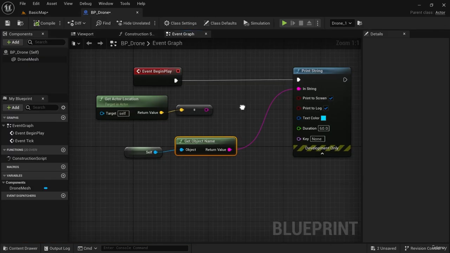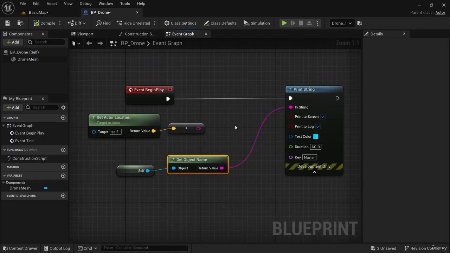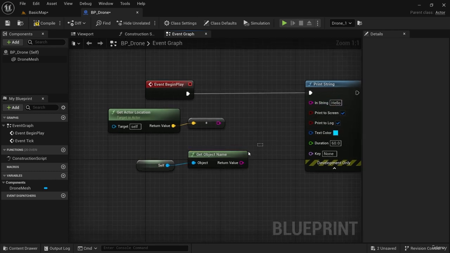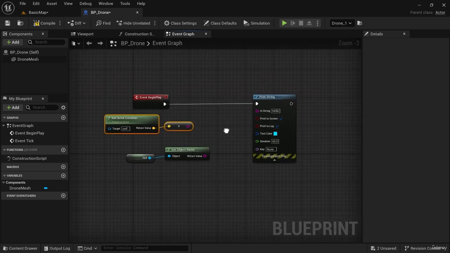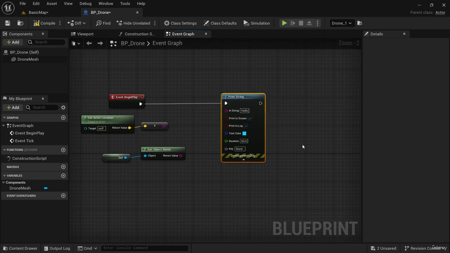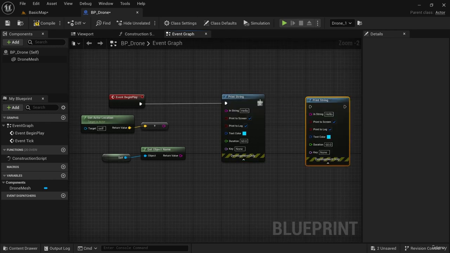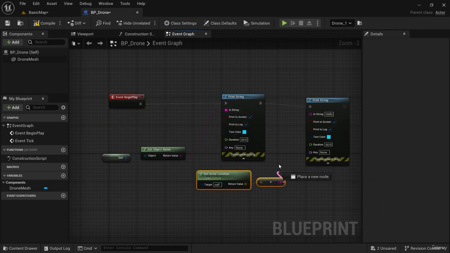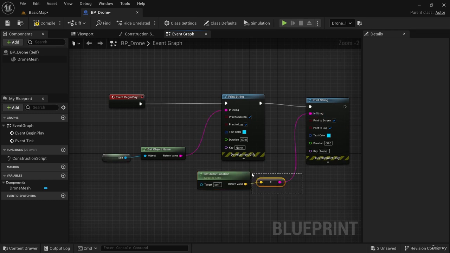Now, before we wrap up this video, let's talk a little bit about this in string. Let's say we'd like to pass in multiple pieces of information. Perhaps we'd like to print the name and the location vector. Well, we could use two print string nodes, one after the other, if we wanted to do that. I could select the first print string, I can use Control-D to duplicate it, and in the first print string, I can pass in the object name, and in the second print string, I can pass in this vector converted to a string that we got from getActorLocation.